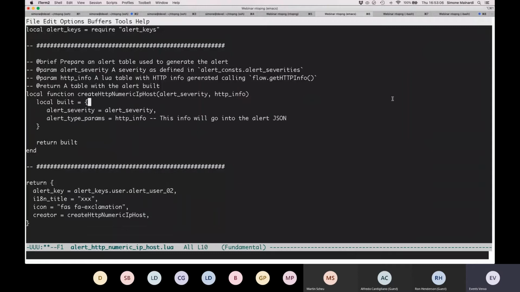Once we have created this function, we just prepare something here. We just return a Lua table which contains a title. We can say HTTP. I can give just a meaningful title for this alert. I can just say HTTP numeric IP found in host. I can just give a meaningful name. And then I set the creator for this alert to the function that I have here, function create numeric IP host.